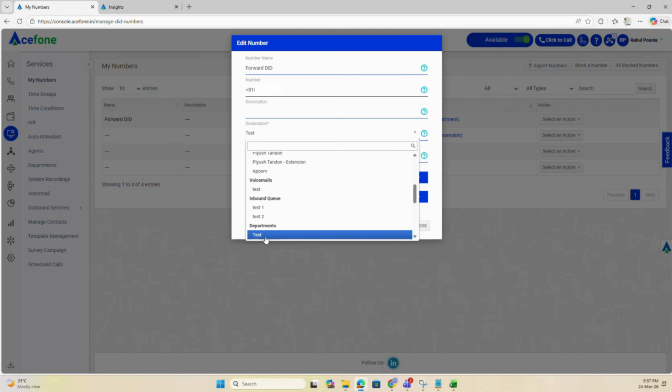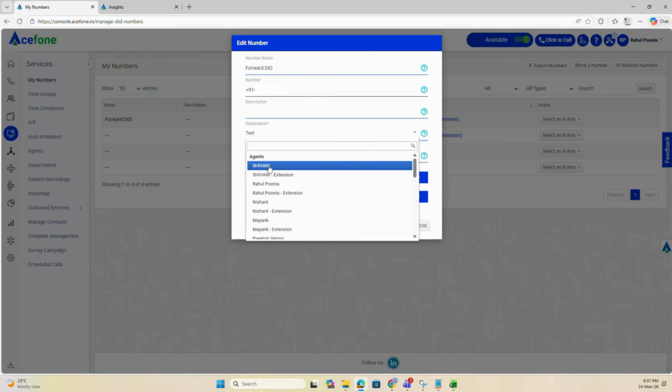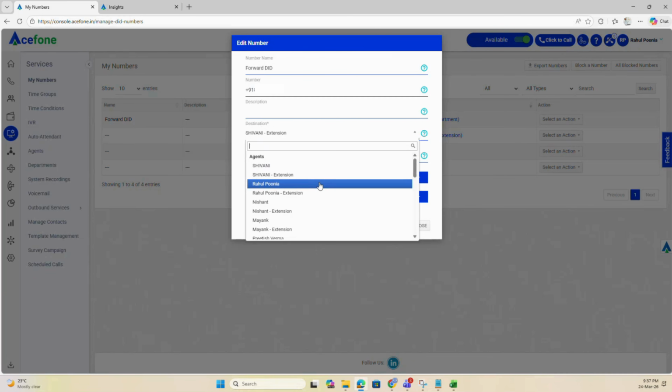The very moment an incoming call hits this department, it will route across those users' devices based on your preset ring strategy. On the other hand, I can bypass the entire department and route the call straight to a single agent, like Shivani, by picking her direct extension. The platform gives you the complete liberty to structuralize this exactly how your business flows.